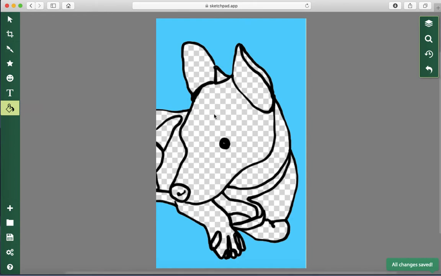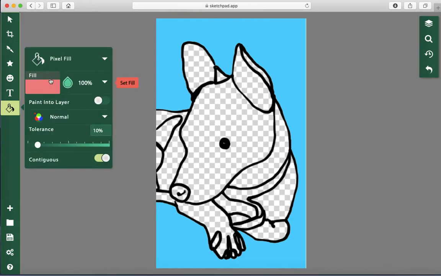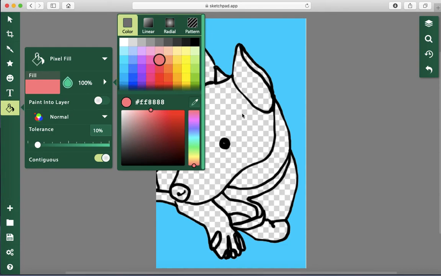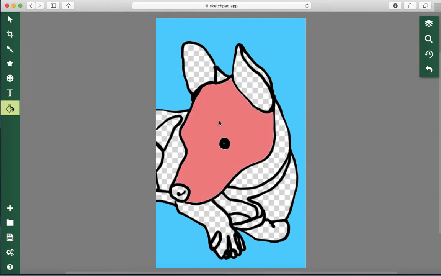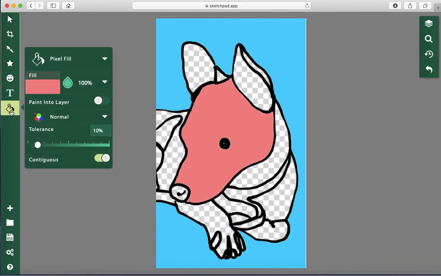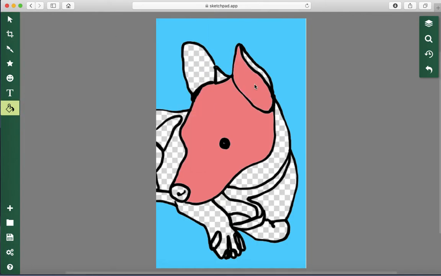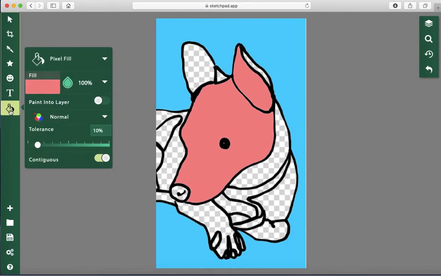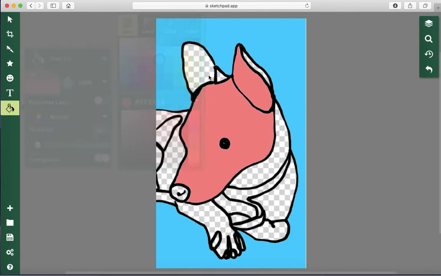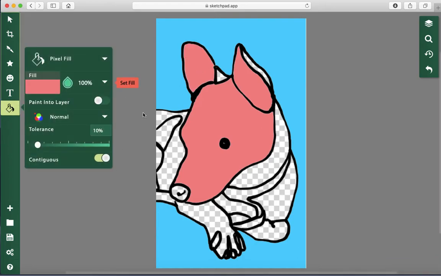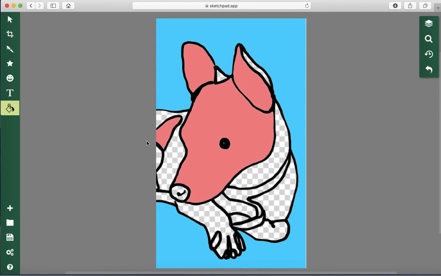I'm going to select the area. Again, I'm going to go to pixel fill. I'm going to pick my orange and I'm just going to click on the face because I want that to be orange. I also want the ears to be orange. So I'm going to click on those two. You may have to keep going back to the pixel tool. So just click on pixel fill, click on orange, click on the area that you want to be orange. The orange bit, and that's all my orange done.